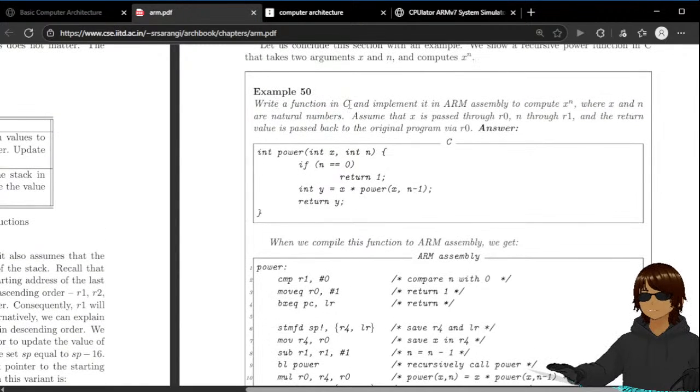Okay, let me see. Write a function in C and implement it in ARM assembly to compute x to the power of n when x and n are natural numbers. Assume that x is passed through R0, n through R1, and the return value is passed back to the original program via R0. Answer: if n is 0, return 1. Int y is equal to x times power(x, n minus 1), return y.